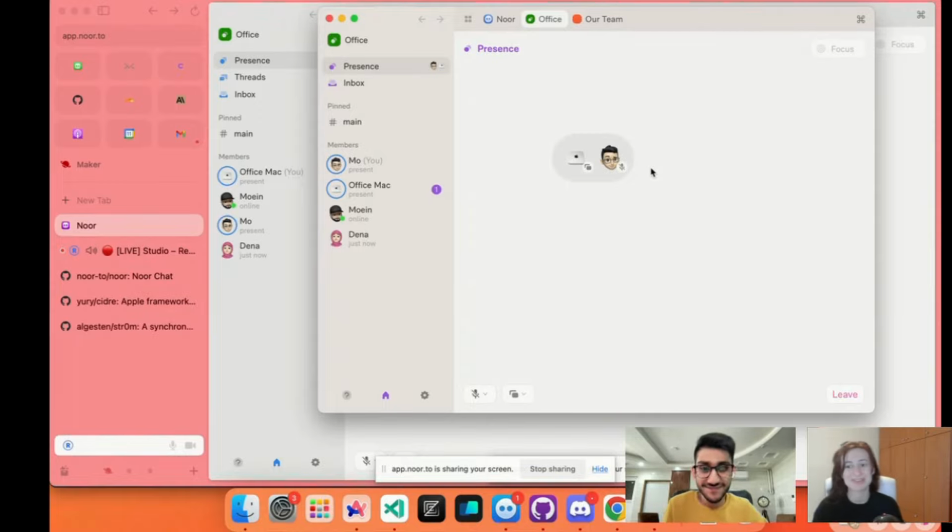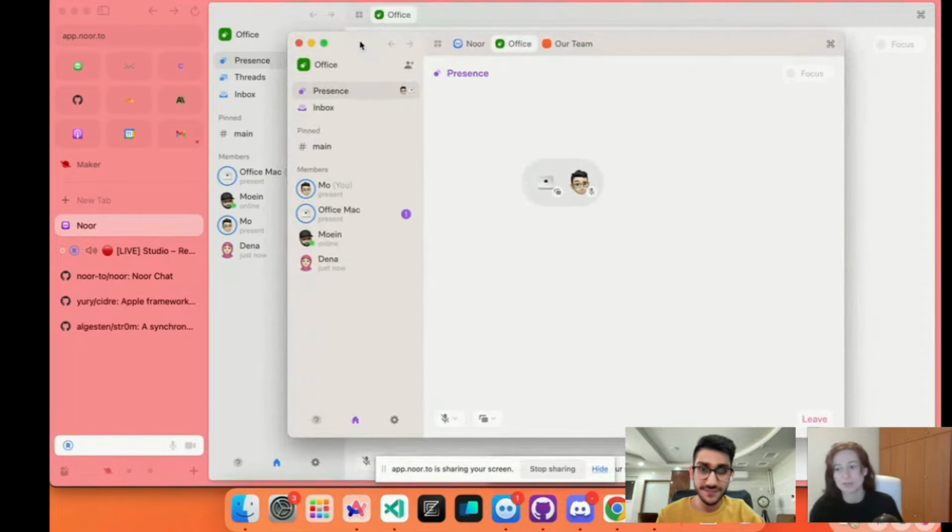Wow, that's really amazing. And I think that I saw somewhere that the desktop app is for Apple, but later it will be for Windows. Am I right?